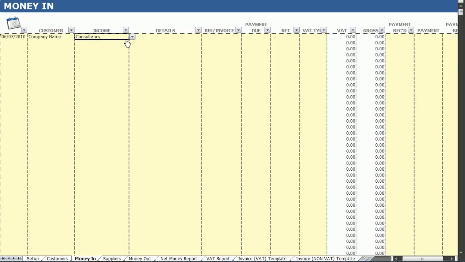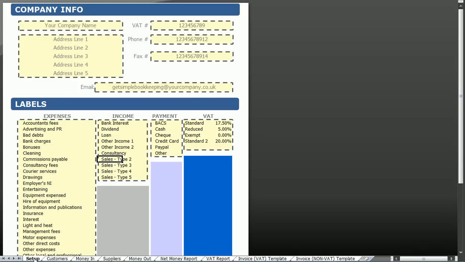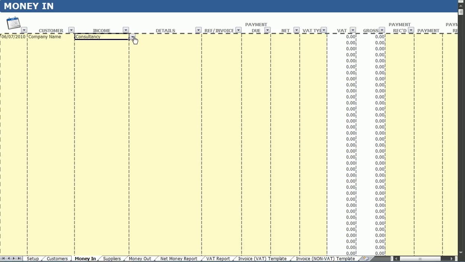Again, if you need to change any income types or amend them, you can go back to your setup sheet, which is the very first one, click there. You'll see here underneath labels, that was your income labels here. So this is what we like to call our smart labels. So whatever you update here will automatically update later on in your spreadsheets. So when you click here, you'll see the new income type.